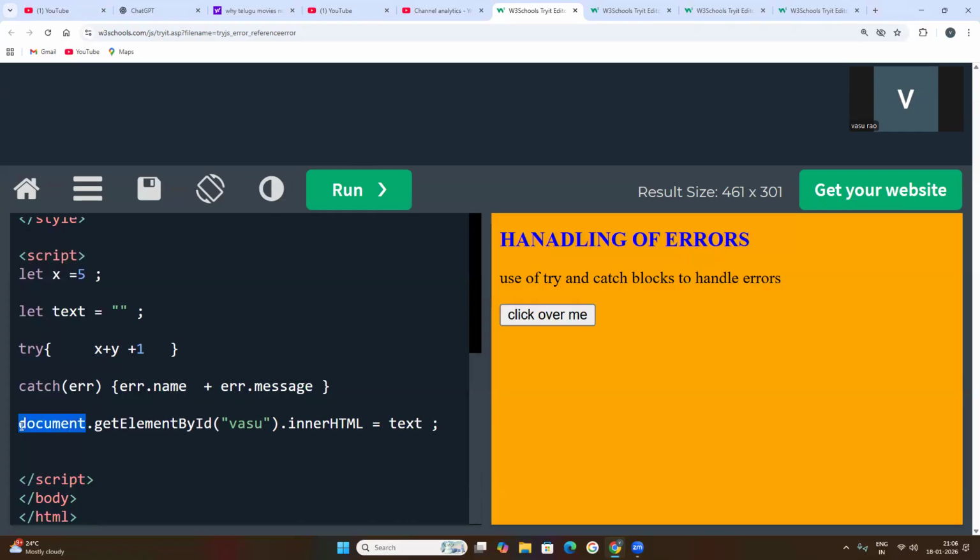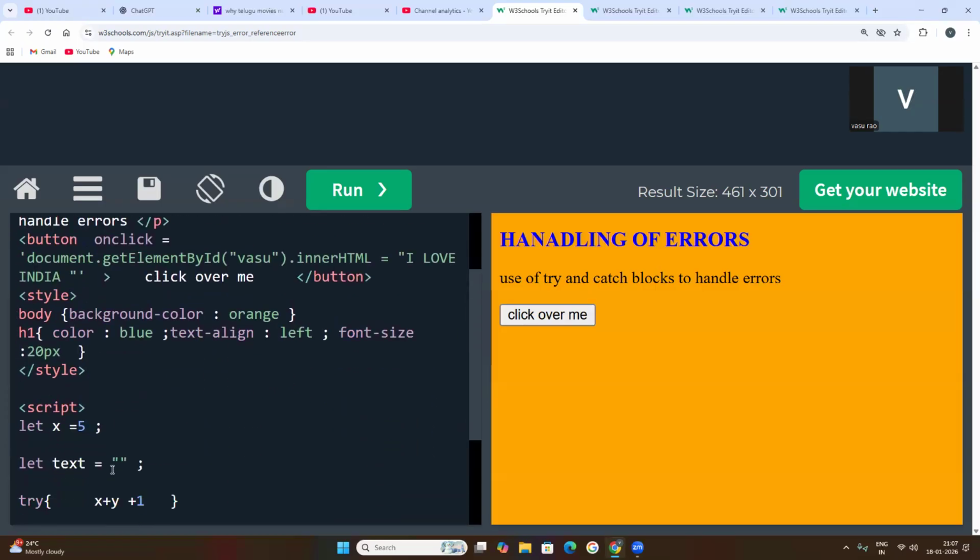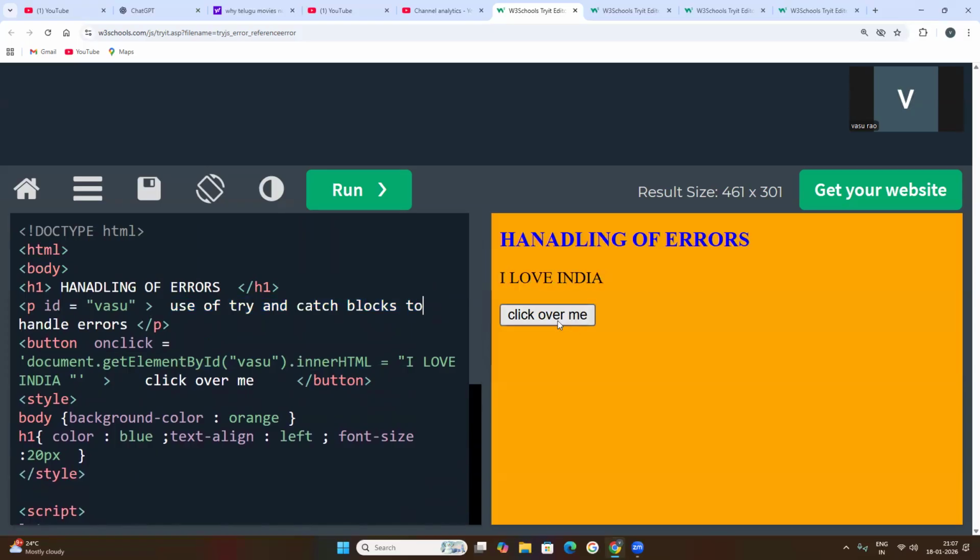Why this document.getElementById? It is a predefined method of JavaScript, a mostly used HTML method to find any element with this value. This is the innerHTML attribute which will be used to display the HTML content. This method is used to find the HTML element with this value. I have written document because this method is part of your web document, the HTML document. The same thing I have written in this code to display "I love India" in place of this content.